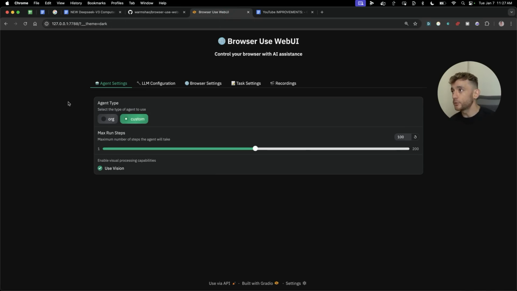Now, what you will see is that you can actually plug in the agent type, and you can select custom, for example. You can actually give it multiple steps to complete the action, and also here you can see that you can select between using vision and not using vision, which means that the AI can see your screen or not see your screen if you disable it.